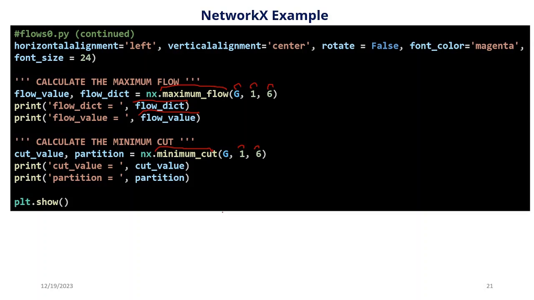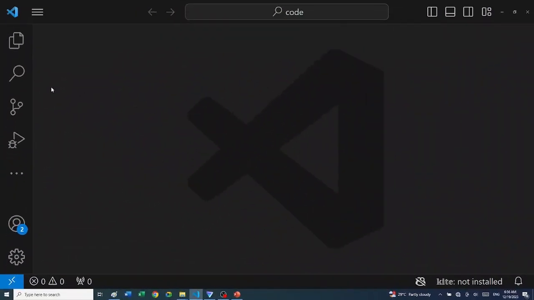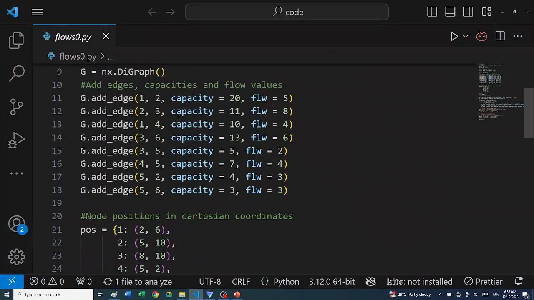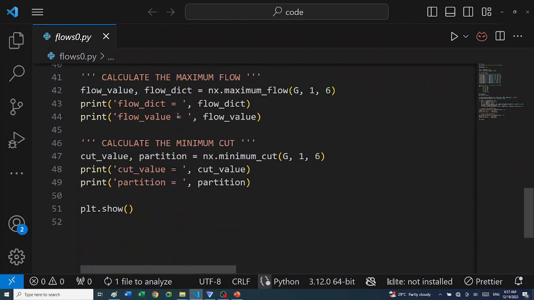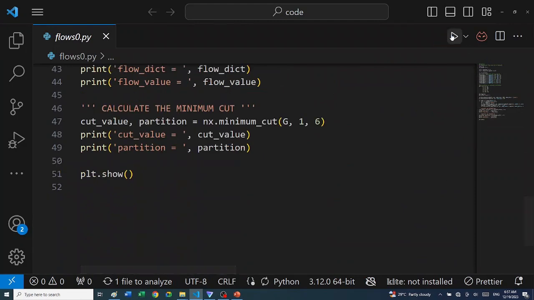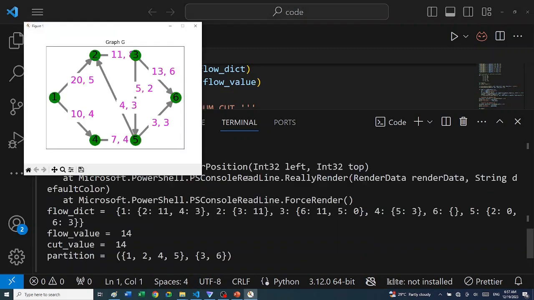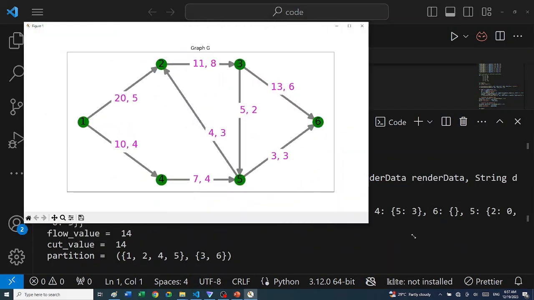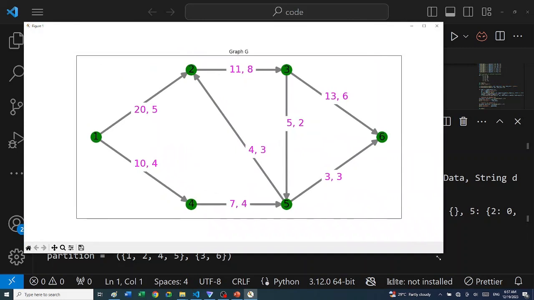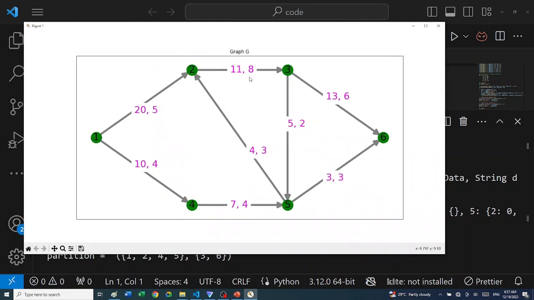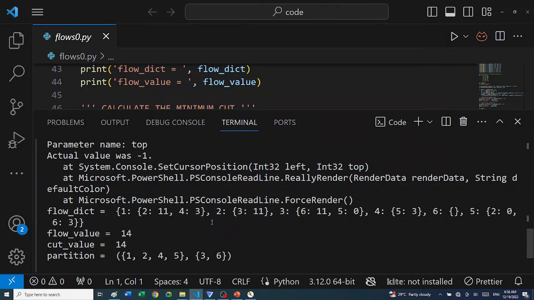So here we are in Visual Studio Code. This is the program we just described. I will now click it to run. Okay. So this is what we get out from the plot. And you can see that this is exactly the graph that we're actually looking at and trying to solve, the original graph. Now I'm going to minimize this window so we can see the parameters that were returned from this plot.